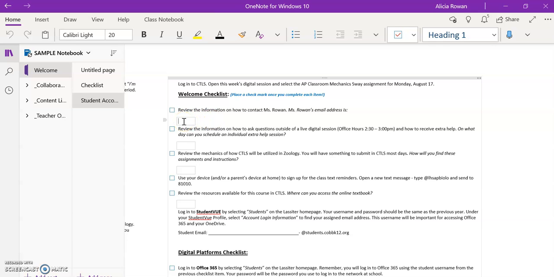So from it, you will be able to find the contact information. What is my email address? You would write it in or type it in, and you have completed that part of the checklist. The next portion, you'll type in each thing, check it off as you're going.